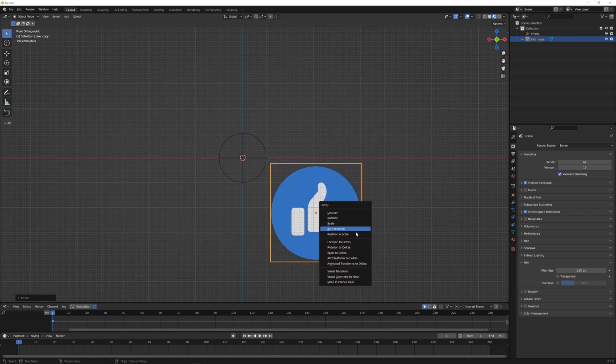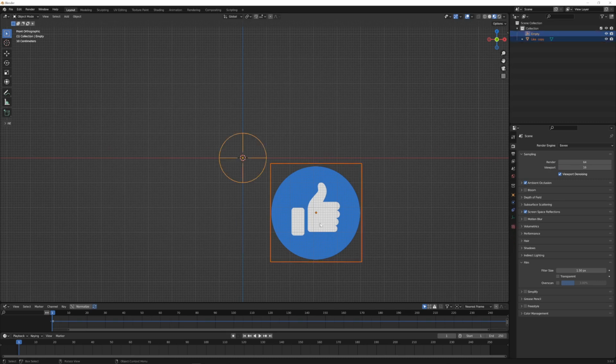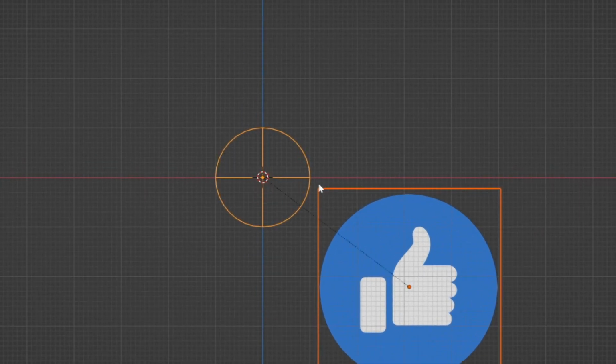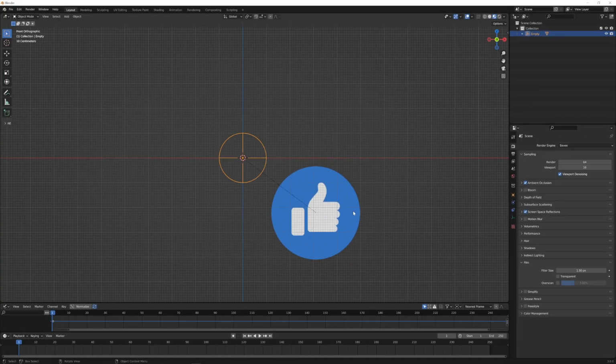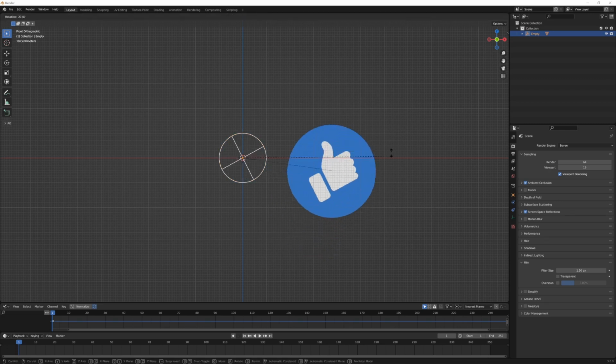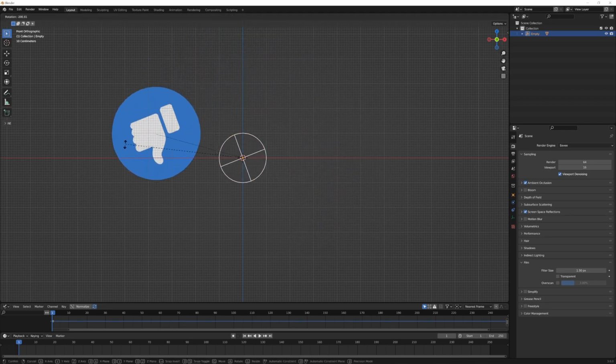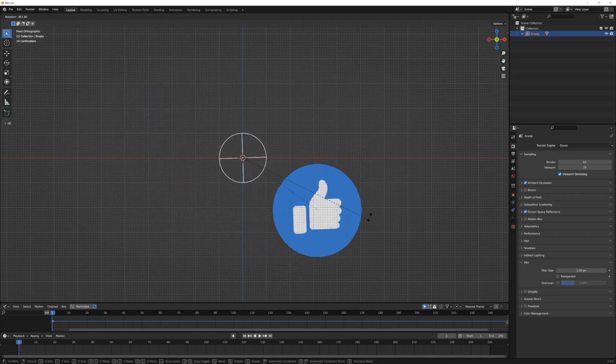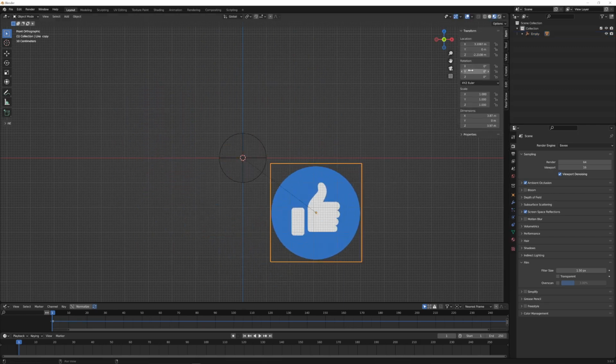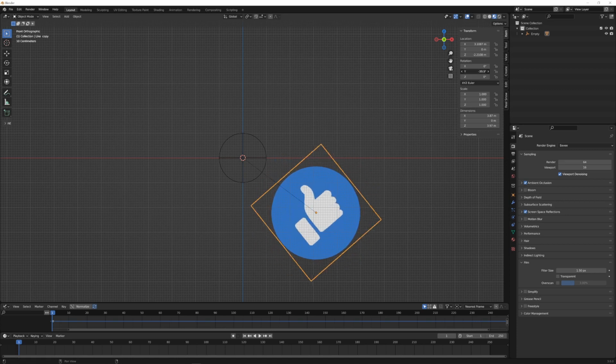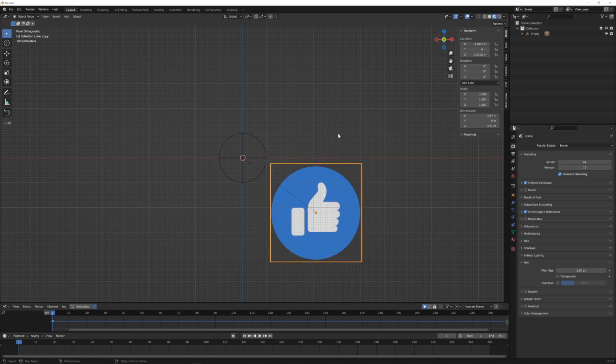Let's also apply rotation and scale, and we want to set this as a child of this controller empty. So Ctrl P, set parent to object. So what we have so far, a very basic relationship. If I now rotate this thumbs up, it becomes a thumbs down, and we don't want this. Essentially, we want to avoid this object to rotate around its y-axis.